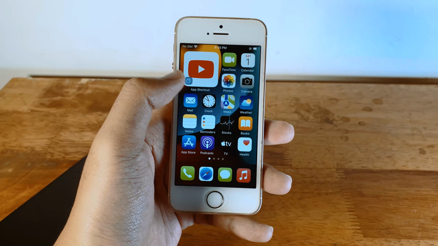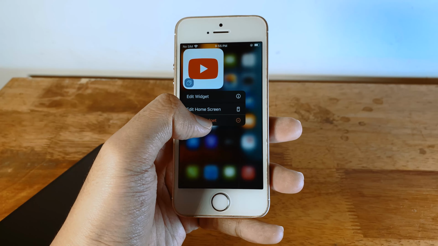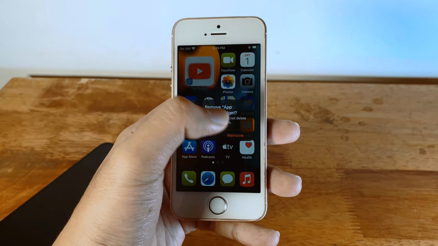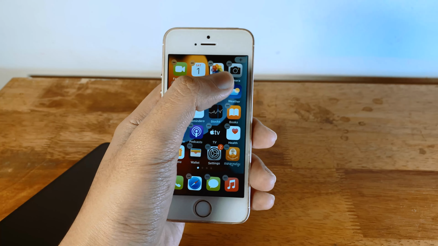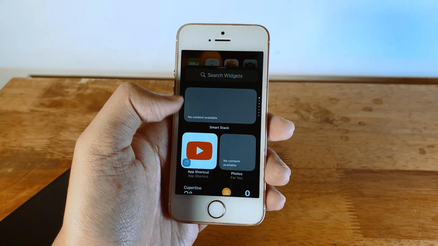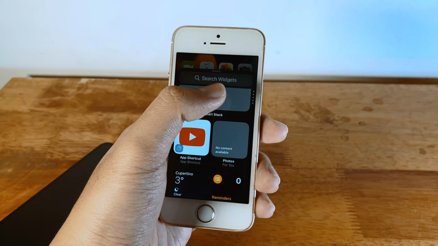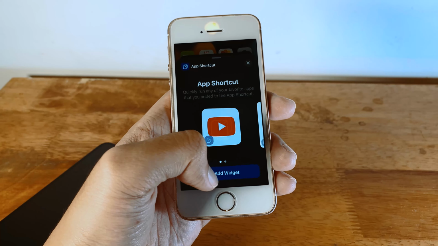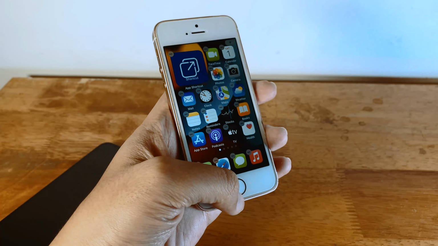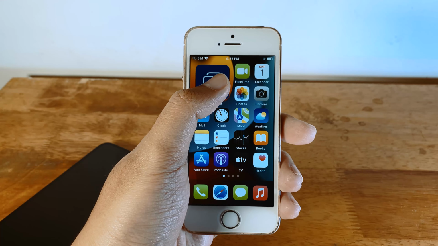Now let's add the widget. So now let me remove this one first, and then hold on the app, click on the plus button, and then go into App Shortcut. If you don't see it, just search for it here, and it usually appears here. So now click on add widget and click on the home button, and you need to replace it.